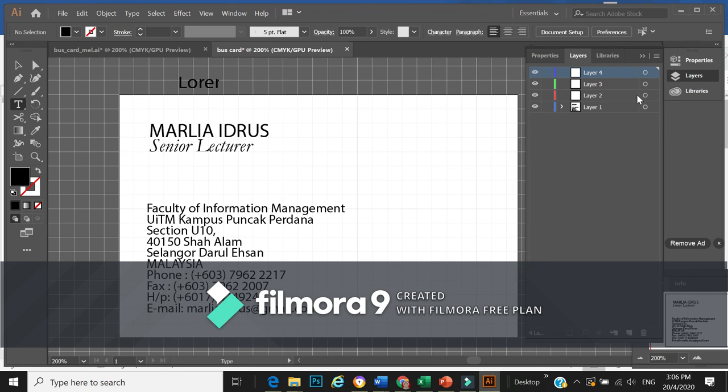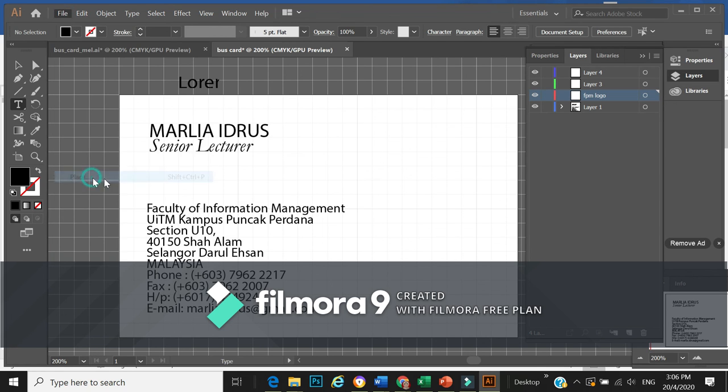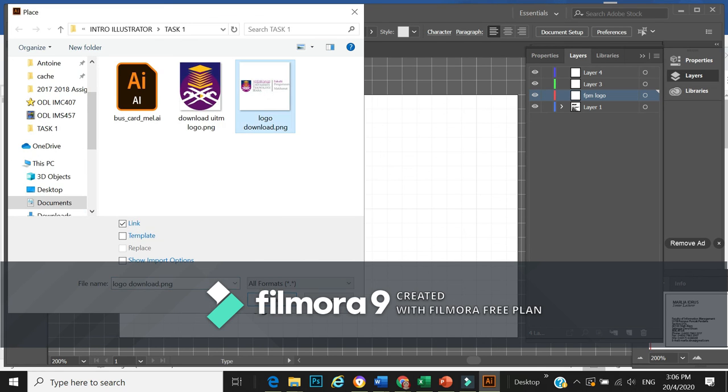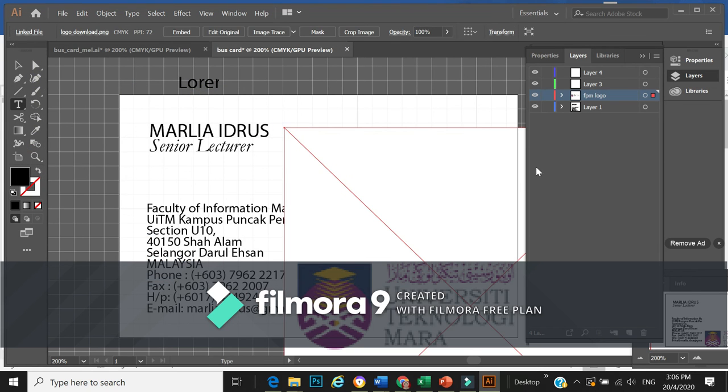Okay, so I think there are lots of layers I just clicked just now. Just point up to layer 2. You can rename this layer as FPM logo. So this is another layer. You can go to File again, Place, choose the logo. You can place it here just for a while.